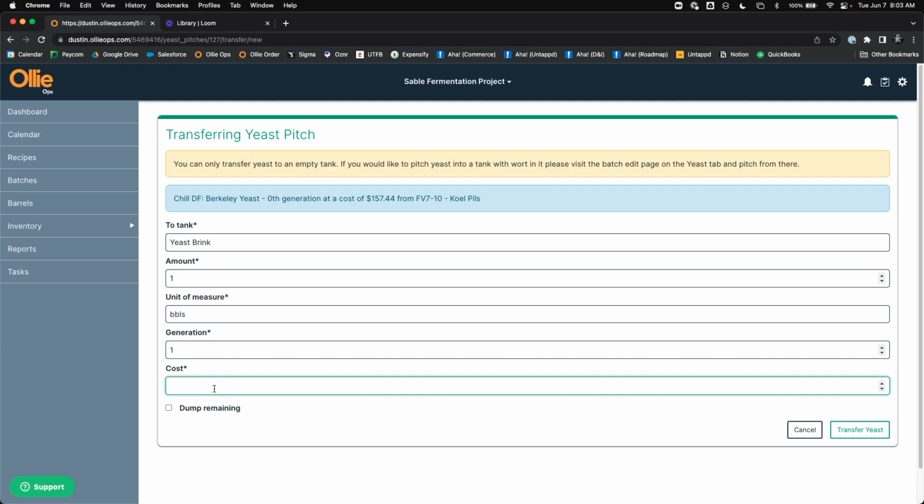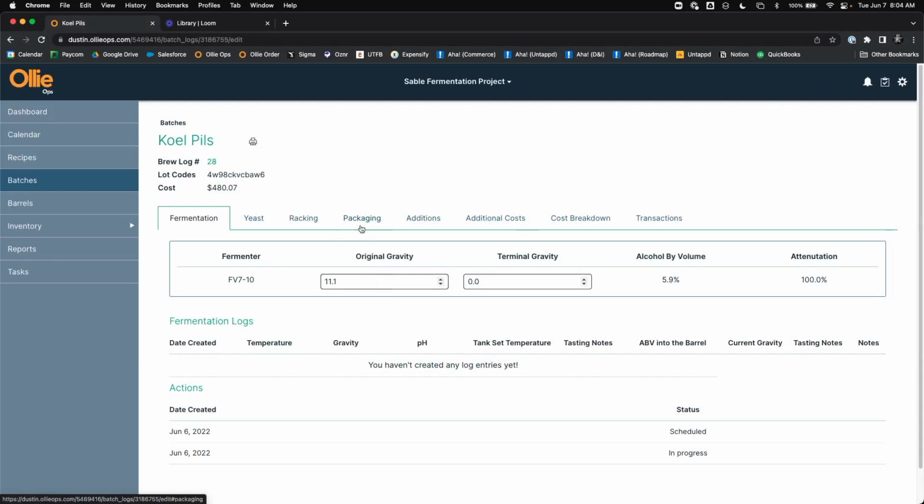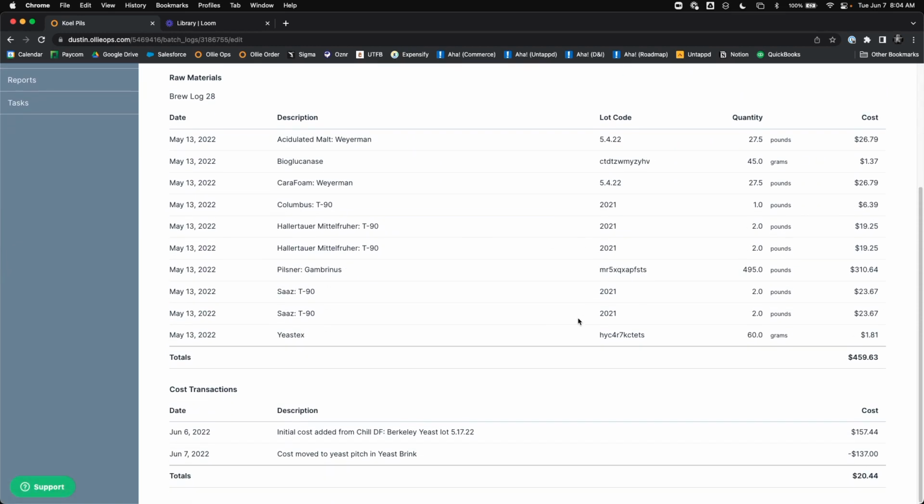You can choose how much cost you want to bring from one batch to the other. Let's say for our lager strains, we want to keep $20 to each one. We'll now move this. You can see we have our chill Berkeley yeast sitting in our yeast bank at 1 barrel. And if we go to our cold pills and go to its cost breakdown, you see we initially had $157.44 of yeast. We pulled out $137. So now with this batch, we have $20.44 associated with our yeast strain.